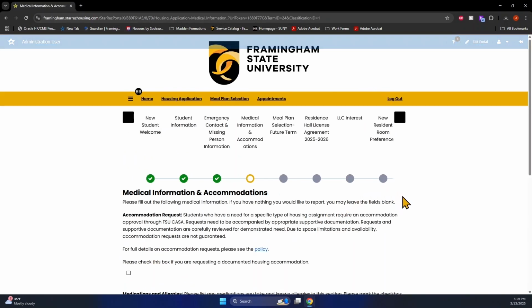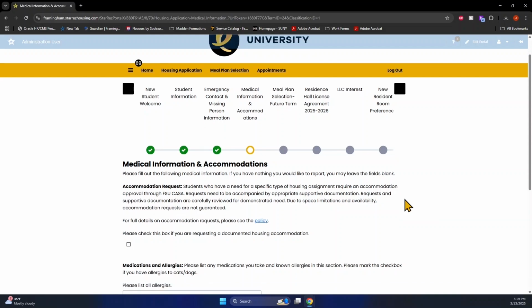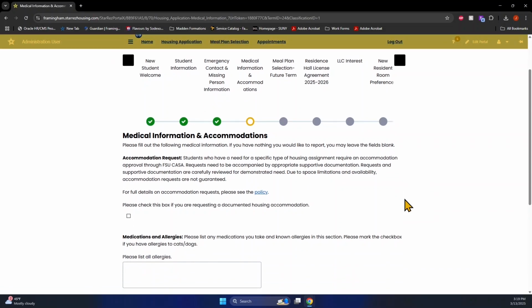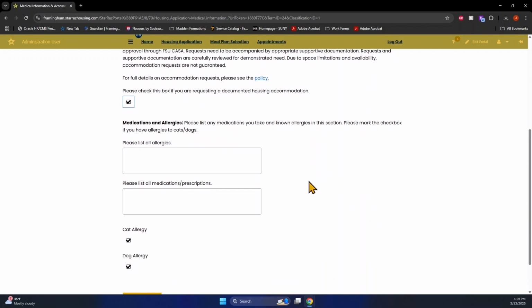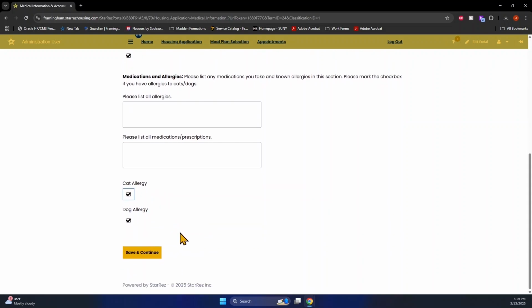Next is the Medical Information and Accommodations section. If you are requesting a housing accommodation for disability and/or medical reasons, check the box at the top of the page. Please list any and all medications and allergies you may have. You can specifically check off boxes labeled for cat and dog allergies here as well. Lastly, once you have entered and verified all of your information, click on Save and Continue.